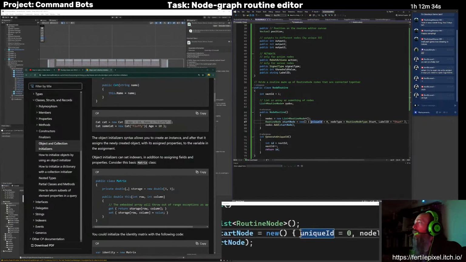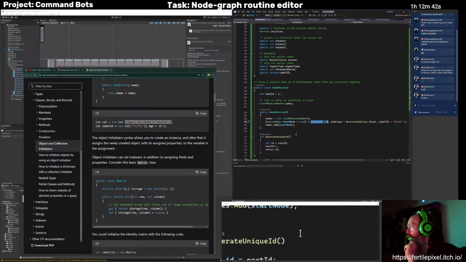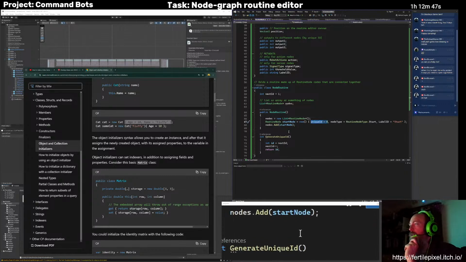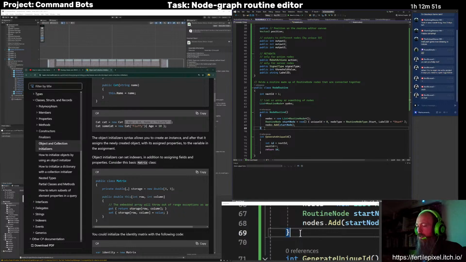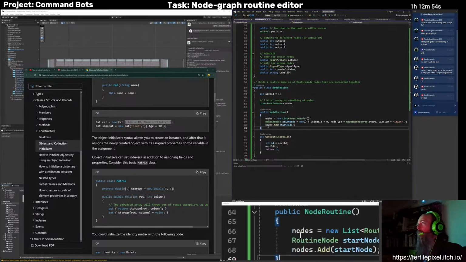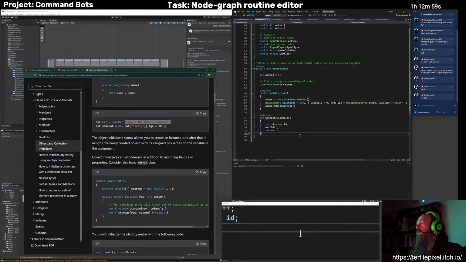So I could call that here, but I won't. And I'm not sure what the implications are off the top of my head if I did call that in the constructor. So there we go. Now we've got something that'll create a routine that's basically empty. And we've got that private list of nodes. It's private right now.